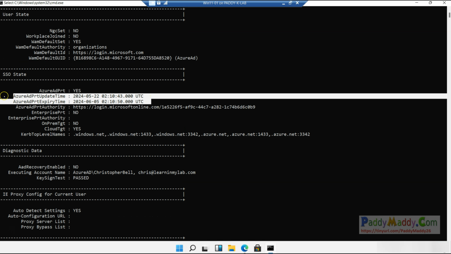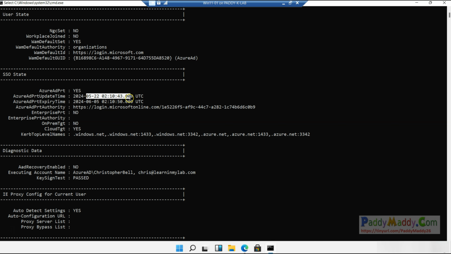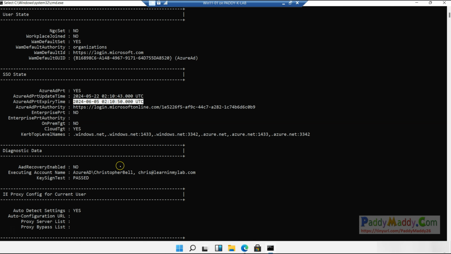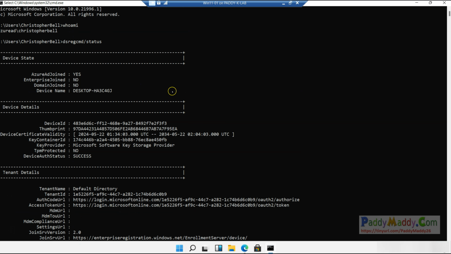So this is where you would look into the token which has been given by Microsoft Entra. So this token is valid from this time to this timestamp. So until then, it will not ask you to again prove who you are. I mean to say the user ID and the password, it doesn't ask again because you already logged in with the account called Chris in this case.